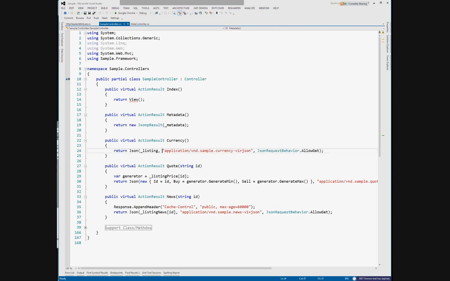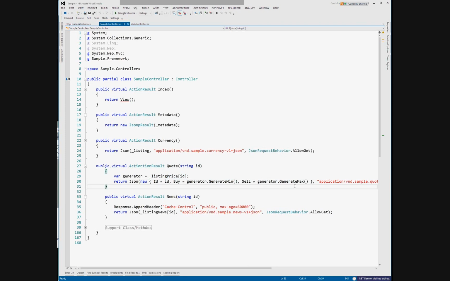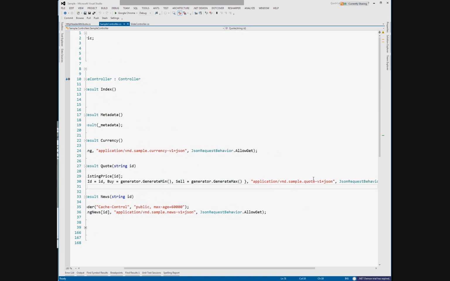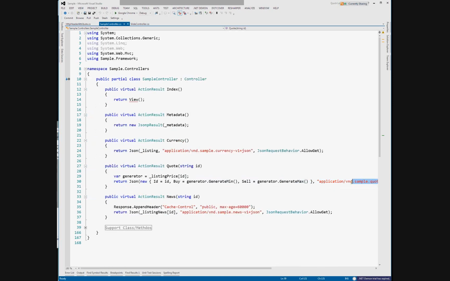Then when there's a currency list, when they're after the listing that we described previously, that's where I put on what the types are. And as mentioned here, we are sample, and the type is currency. And then when we're actually generating a request or a quote, we're accepting the ID. The semantics of how this works aren't really all that important, but I'm generating a min, generating a max, and then from that I'm also appending on the media type. Again, really simple to do.